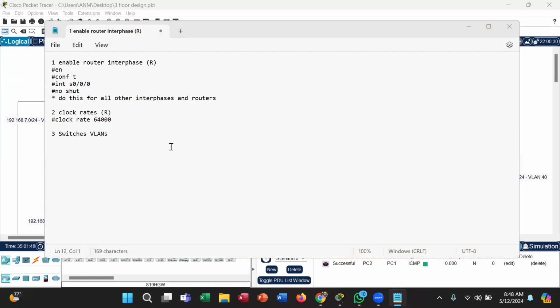Okay. Then again, switches, VLANs. So first step is you have to enable. This is in the switch. We're gonna do it. Okay. Inside the switch, I'll mention. Enable the switch. Then again, conf t.